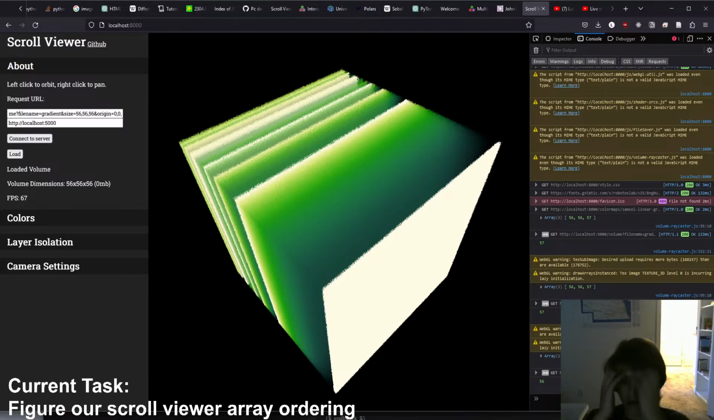Let's make this a straight diagonal line from like the 0 value to the maximum value. I think that would be a good idea.